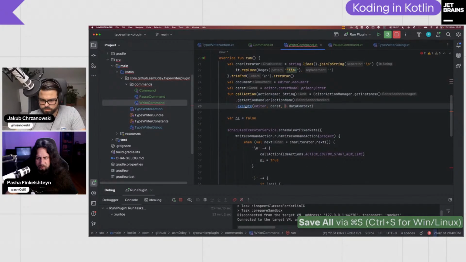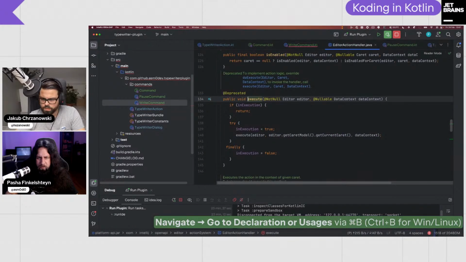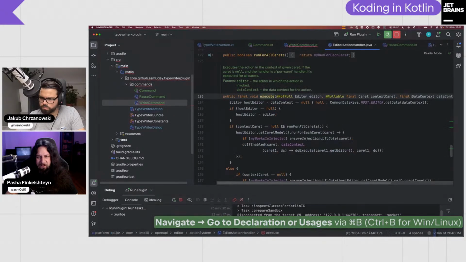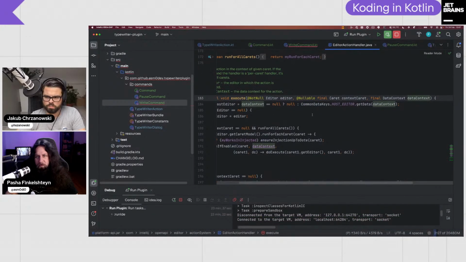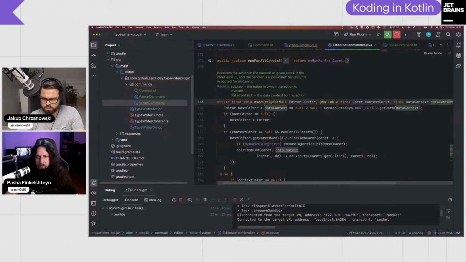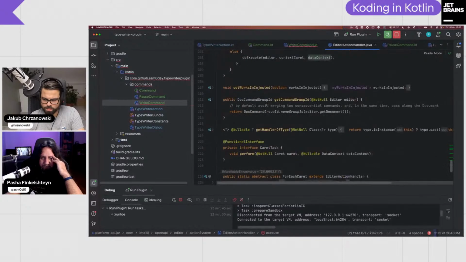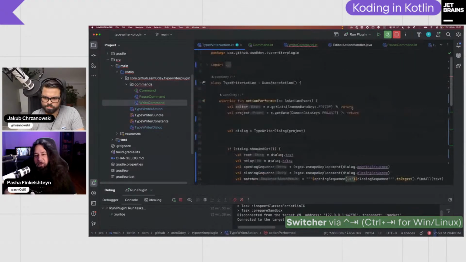Okay, data context needed. Really? What is data context? I don't even remember what data context is. No, it requires it. Is it editor data context? I believe it's an editor. Wait, no. Yeah, editor data context. So how did I obtain it in the initial code? It's taken from the action event. Oh man, we have to pass so many things.